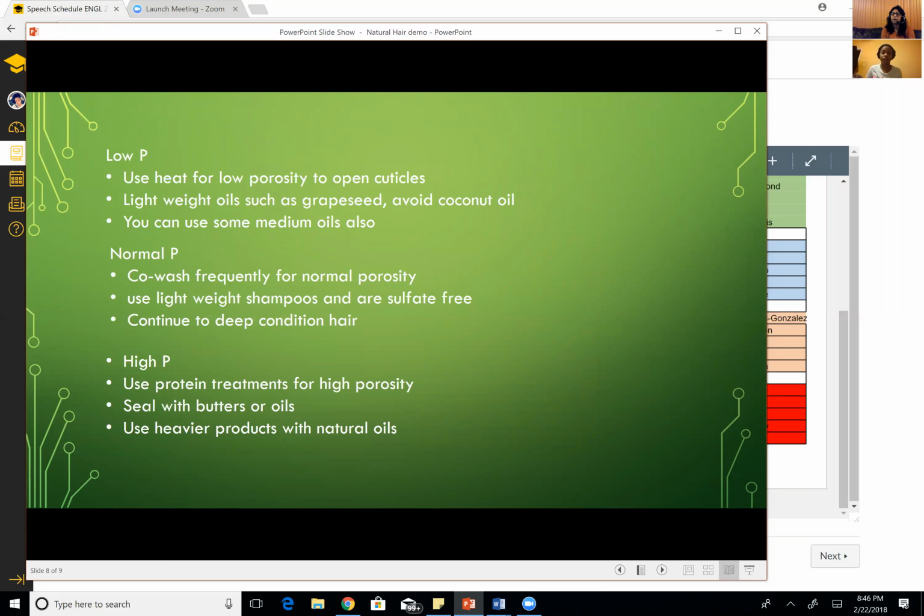So for low porosity, you want to use oils, and you want to use something to warm up your hair so the cuticles can open up. Without doing that, you won't be able to absorb. If you don't do that, your hair won't be able to absorb any of the moisture. So it just sits on top, and that's how you get product just sitting on top of your hair, and it's like white or creamy or something.